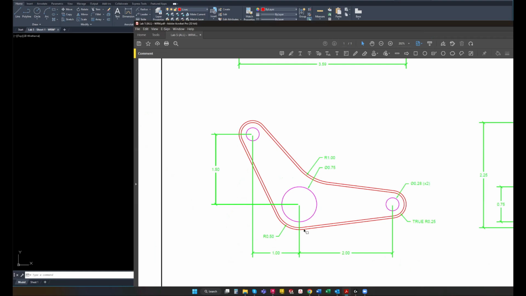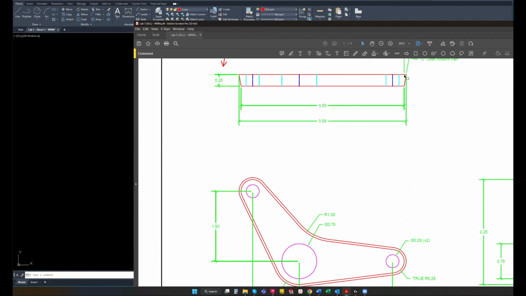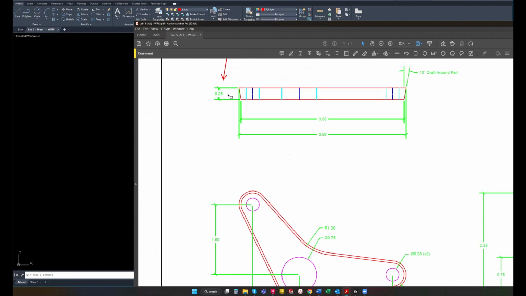We don't have a dimension for this outer offset here, so we're not going to be able to get that until we make our projection up to our top view. And we know the thickness of this part is 0.25. So how we get this outer offset is when we put that draft in, we can then project back down. And you can see now it will line up just like that. So this is how all this lines up.